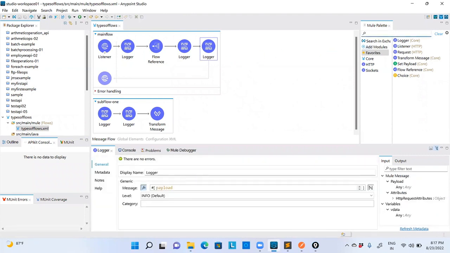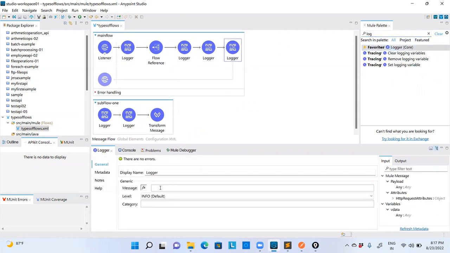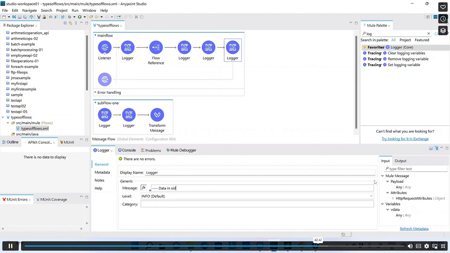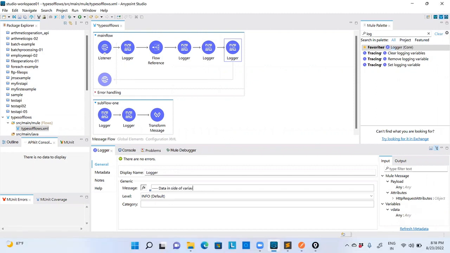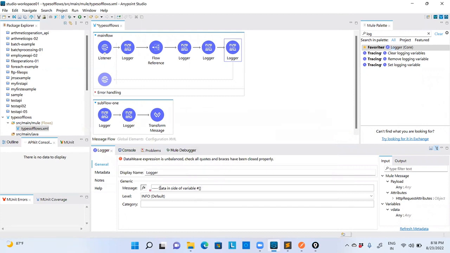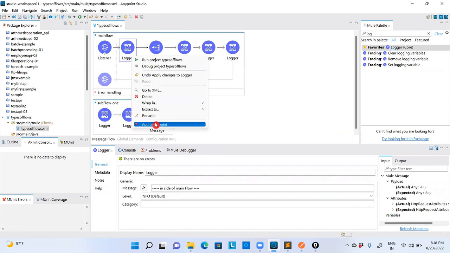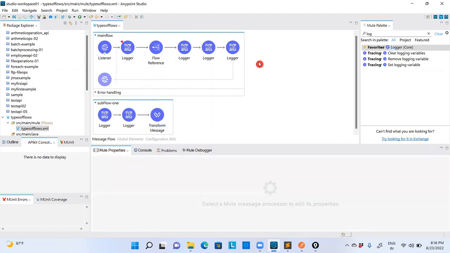After this, I am placing one more logger, and I am placing the data inside of the variable. How can we get the data inside of the variable data? Data inside of a variable: vars dot v data. Let's check it. So we can add the breakpoint. One second. Then save it. Let's try it.